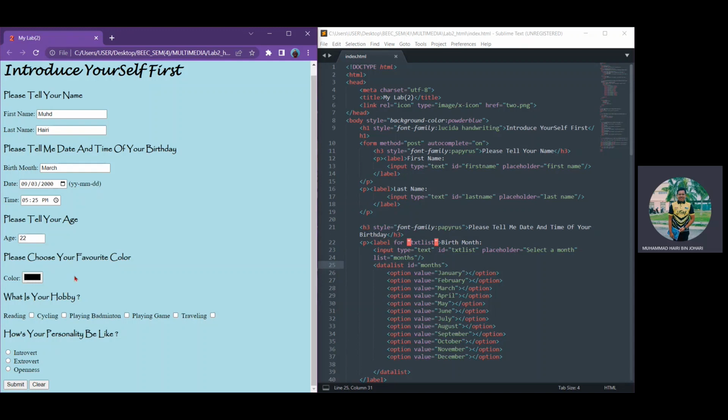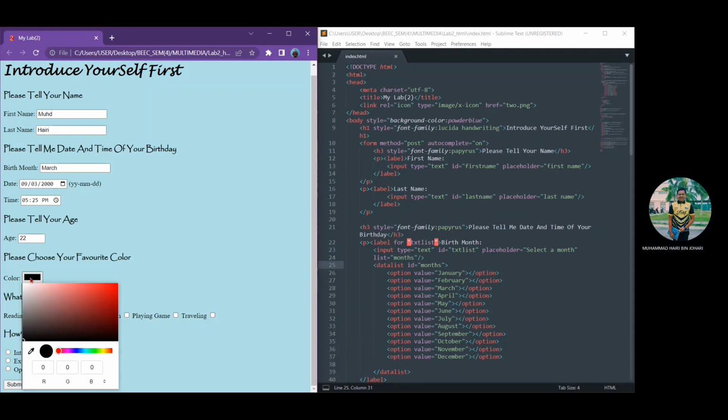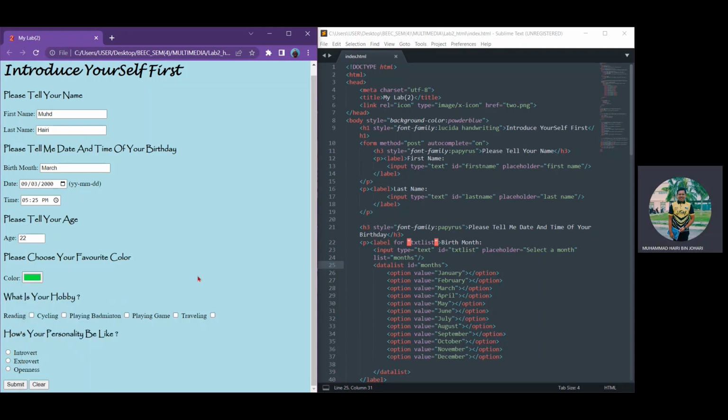And then for the favorite color, if the user wants to choose a favorite color, the user can click the rectangle. It's like a button. If the user clicks, the pop-up will be like this. The user can choose any color they want, such as green. So they can choose any green they want. So that is for the color.